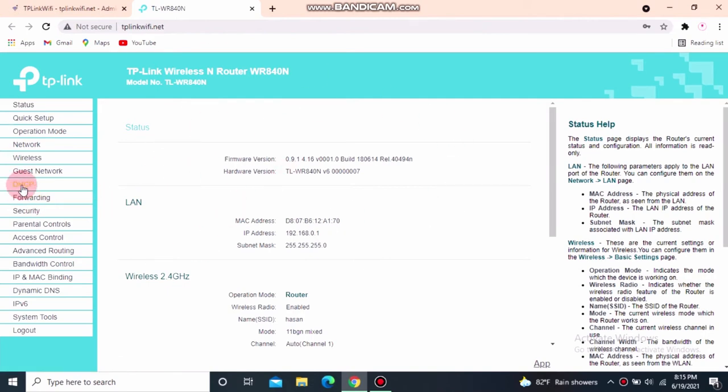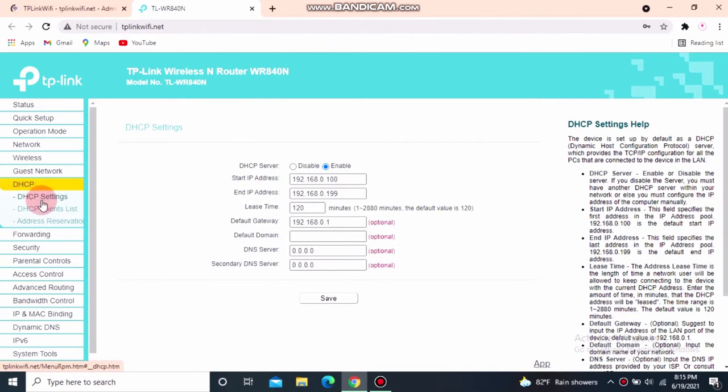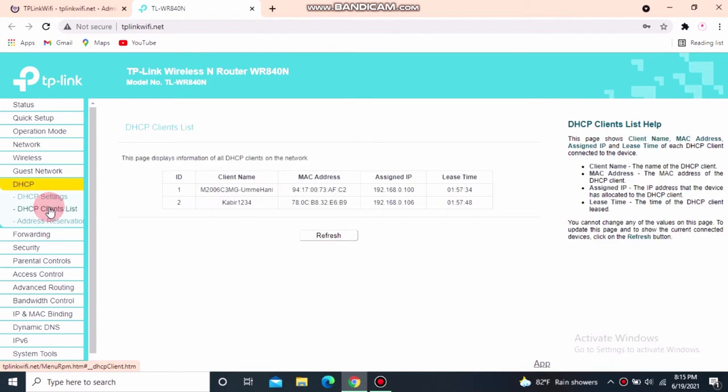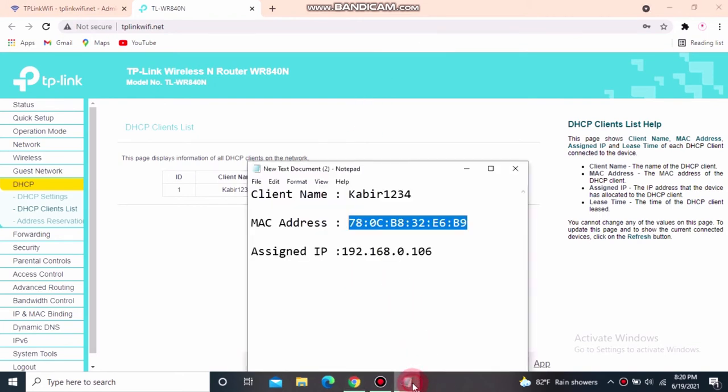Go to DHCP. Then click on DHCP client list. This page displays information of all devices connected to the router. Here you can see the connected device name, MAC address, assigned IP address, and address lease time. After this time, the IP address will be renewed. We want to assign an IP address for this device permanently.